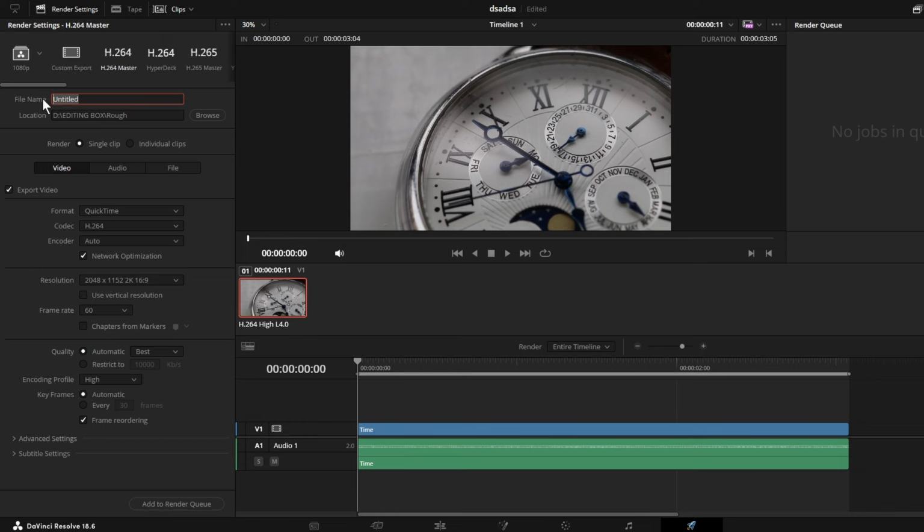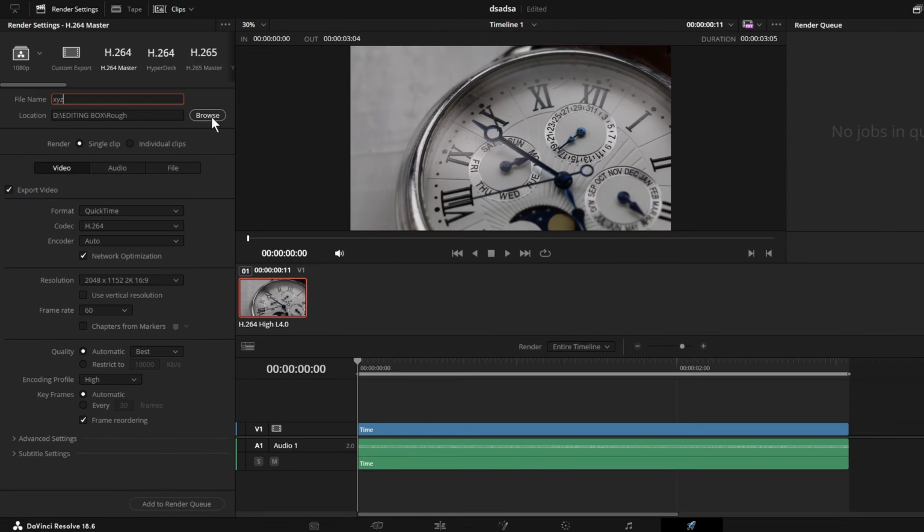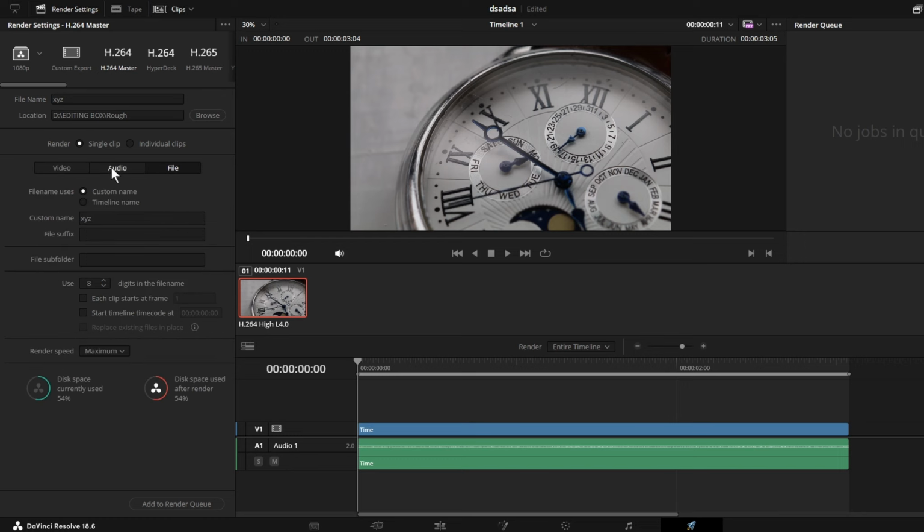a file. So I will name it anything like XYZ, and then you have to give a location. To give a location you have to click on Browse, and then here you can give any location you want. So we will put it on the desktop, so here I just put it. And then guys you can change settings, like if you want to change the video setting you will have to click on video, audio, file, anything you want to change you just have to click on it.